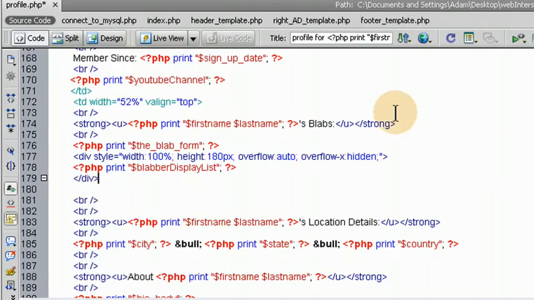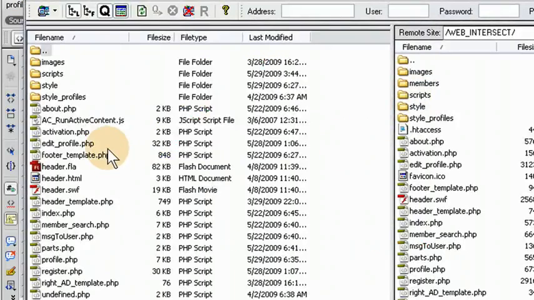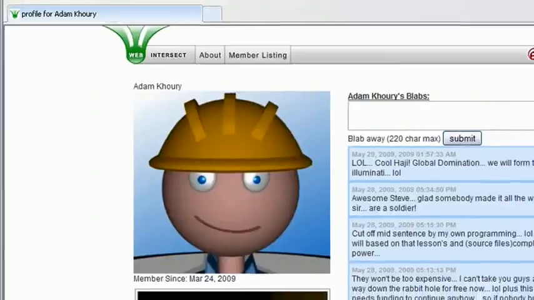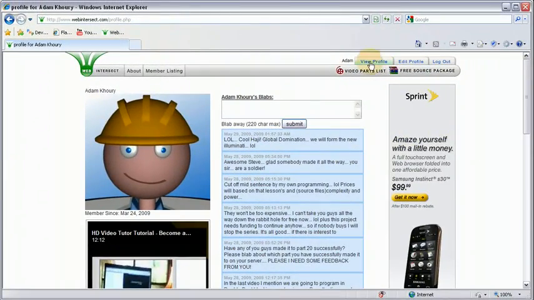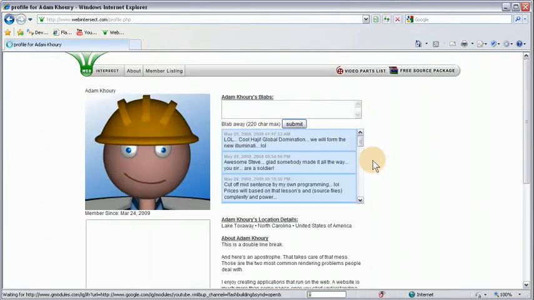Now we save by pressing Ctrl S, FTP it up. I'm using FileZilla once again. Profile.php. Let's go ahead and look at my page, and if I refresh now, I should see everything is in a nice scroller. That's beautiful.